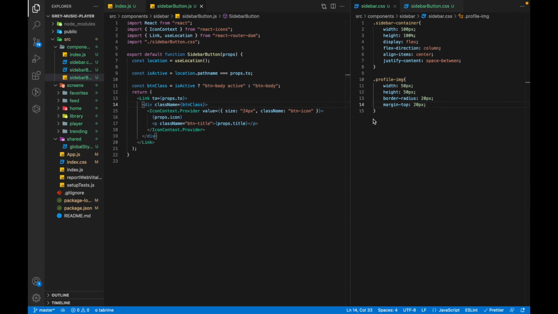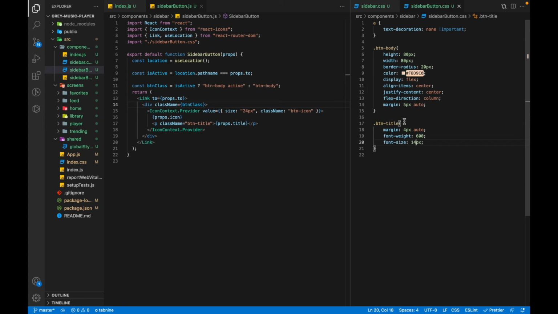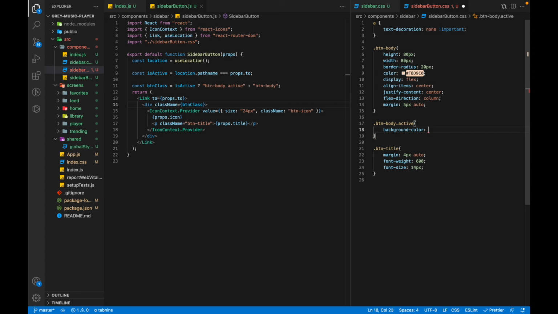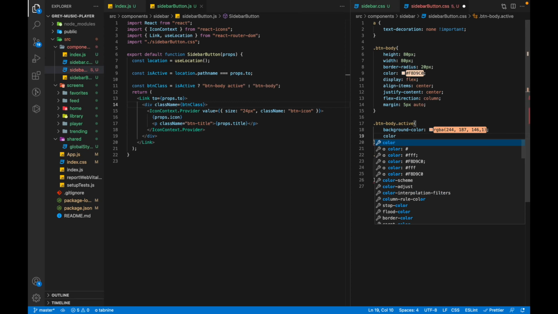Cool. So now we'll have to create that button active class here. So we'll go just under the button body dot active. We'll add a background color here. This will be the background color, and we'll change the color of the text to white. Let's see how it looks.